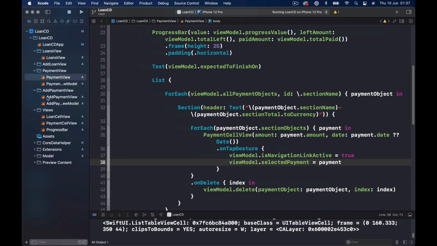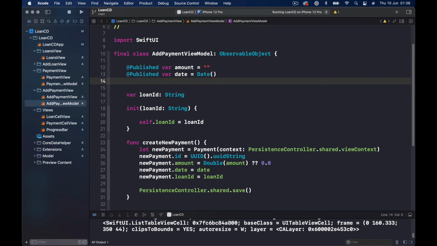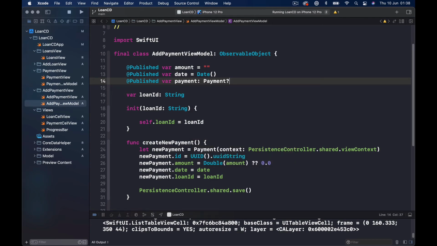Let's go to our add item model, and here I will pass a published var and call this payment. It's of type Payment, and it's also an optional because we will show our add item view in two cases. First, to add a new item, in that case this will be nil, or to edit an item, in that case this will have an item that we want to edit.